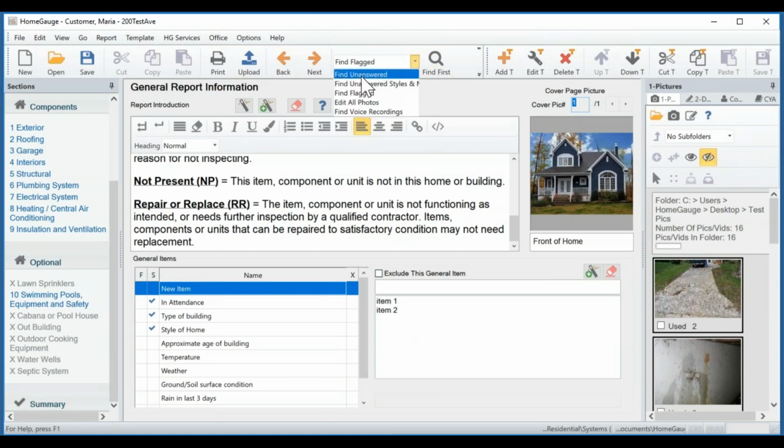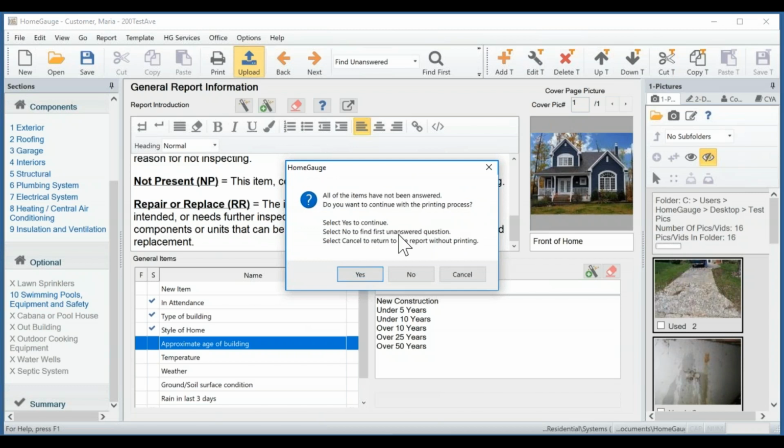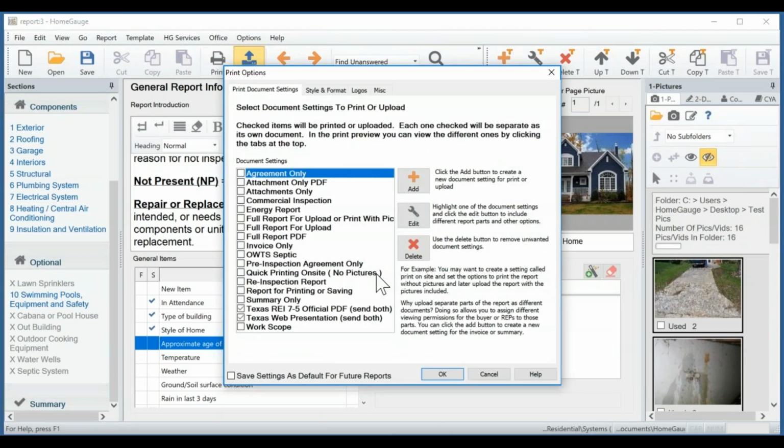You can even change this to say Find Unanswered and then Find First. And mine's a little cut off here, and then just keep doing Find Next until you have answered everything. But we're just going to pretend that we answered everything, so we'll say, yes, I've answered everything. And then now we have our list of our print settings in here.